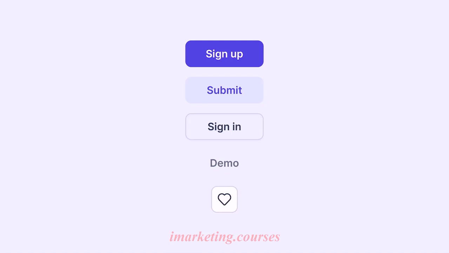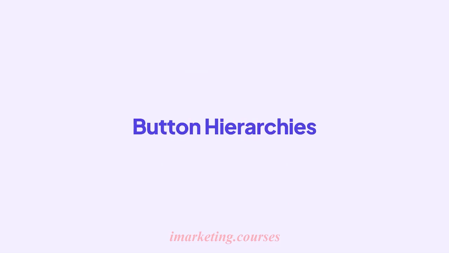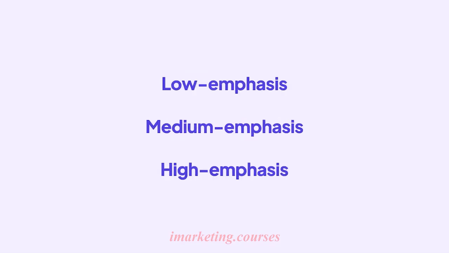We have other less common types of buttons like toggle, floating action buttons, and segmented buttons, but in most cases, we use the 5 common types I just mentioned. You may ask how we should know when to use each button type. Let me explain that. Buttons have 3 internal hierarchies: low emphasis, medium emphasis, and high emphasis.